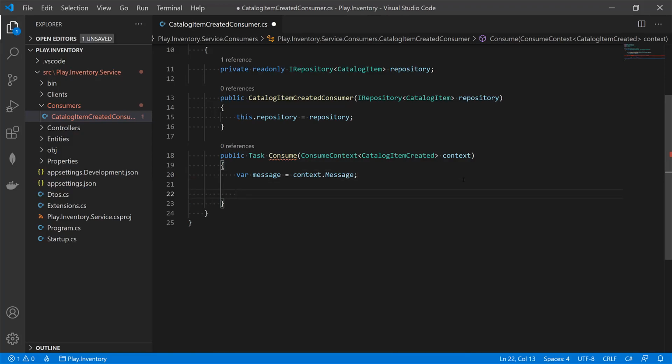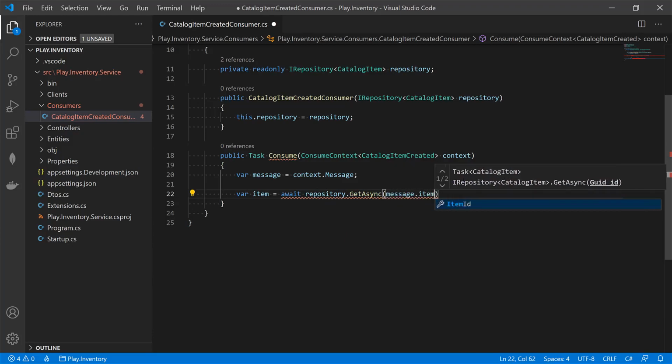And then what we want to do as we consume this message is probably first make sure that we have not consumed this already, right? We may have already consumed a message of the creation of an item with the ID that we're going to get in this message. And if we did, we already would have that in the database. So let's make sure that we don't have it. And if we do have it, let's just return. There's nothing else to do. But if we don't have it, we'll go ahead and create it. So let's see. Item is await repository.GetAsync, and that's going to be message.ItemId. Let's also make sure that this method is async.